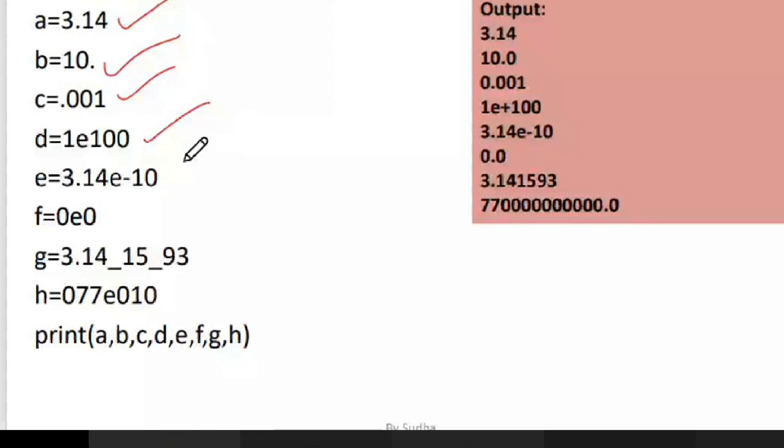And next I'm saying 0E0, any number to the 0, then .14, and I have put an underscore over here. So you can also include some underscores to represent floating point numbers, which will be ignored by your interpreter. Next is H, where I am saying 077E0 and then 10, which will take it as 10 power 10. And when I print all these numbers, this is how it will give me.